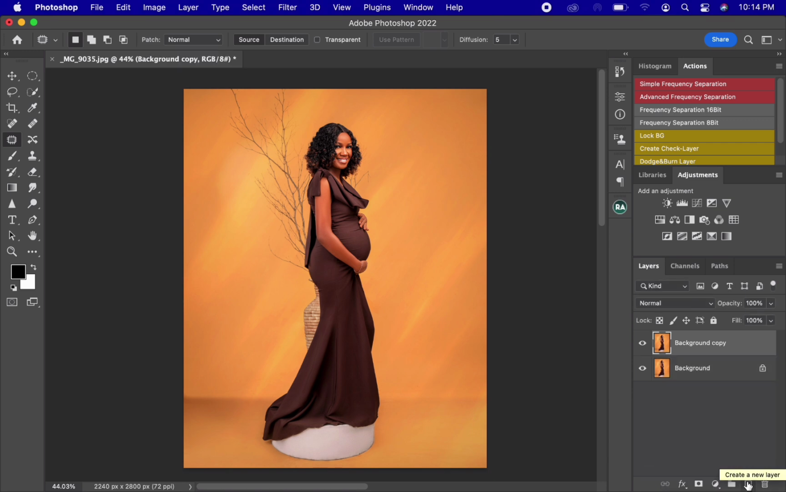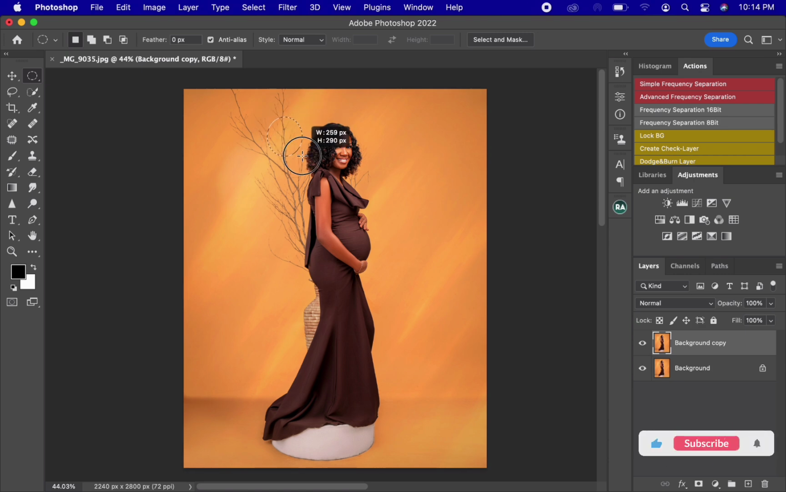After duplicating the background layer, I need to create a circle. The tool I'm going to use in creating the circle is the elliptical marquee tool, which I'm just going to come right here and right click. So this is the tool, the elliptical marquee tool. I'm just going to pick it. After picking it, I'll press and hold the mouse. If you're using a Wacom pad, you just press and hold, then drag to create a circle. So I'm just going to drag it like this.